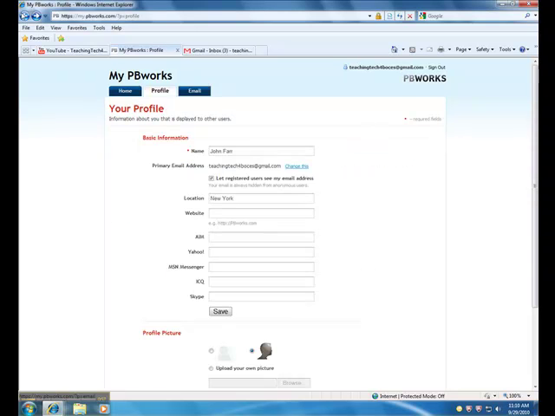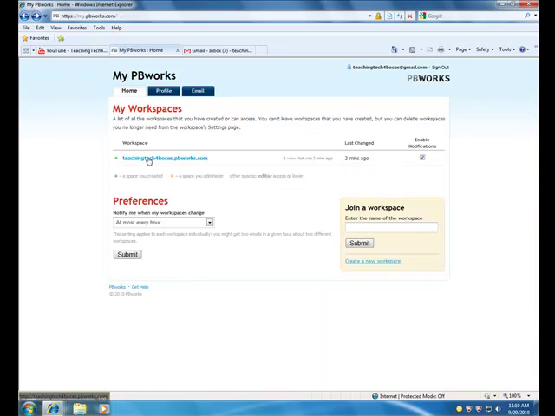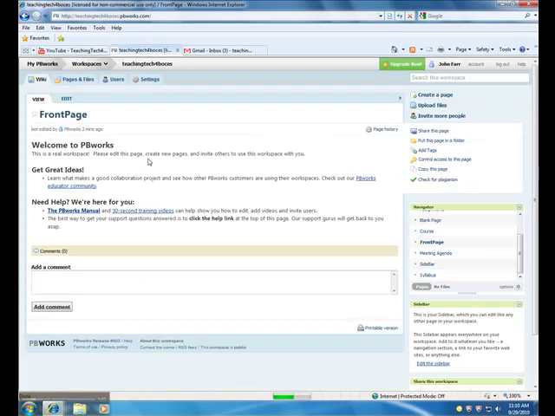So let me click my back button. If I click on the link right here to my workspace, it takes me to my workspace again, and I'm back to where we started. Workspaces, and it's showing me the only workspace that I have here right now, and kind of the same thing here, teaching tech for BOCES.